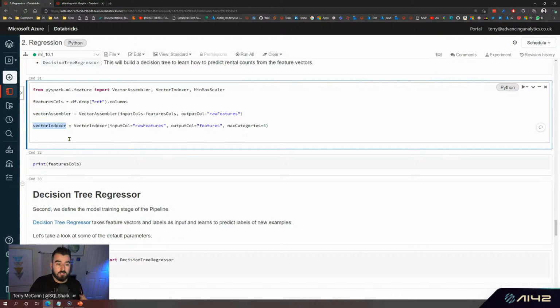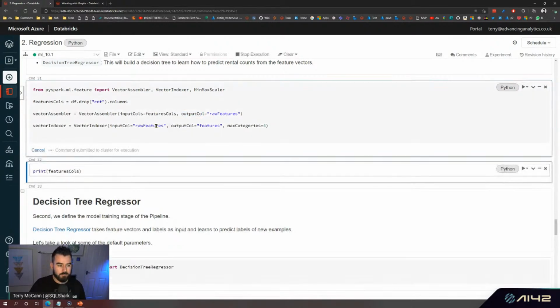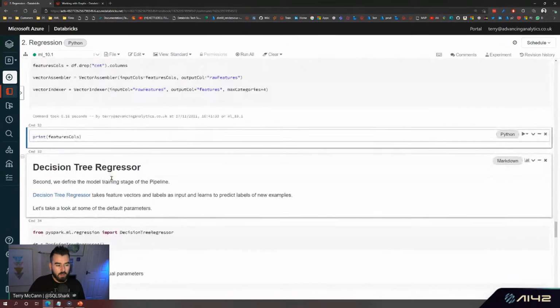And then I'm going to use this vector assembler and this vector indexer. And what they're going to do is assemble all of our features up into a nice set prior to actually training with. So this will do the conversion of each one of those columns into a vector format. And we'll have a look at what that looks like. But again, what we've got is an input column and an output column. And we just kind of keep working in this way, okay? So we'll set that all up.